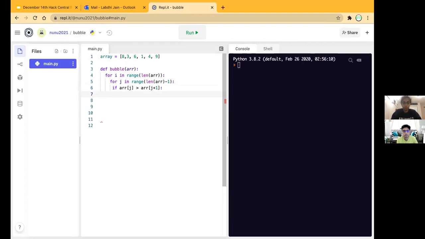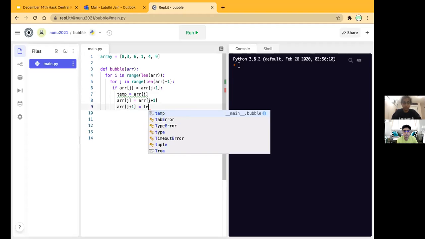Now, to swap two numbers, you can't just say rj is equal to rj plus 1. We have to set a temporary variable equal to rj, then set rj equal to our new value, which is rj plus 1. And then finally, we set rj plus 1 equal to our temporary variable that we made.